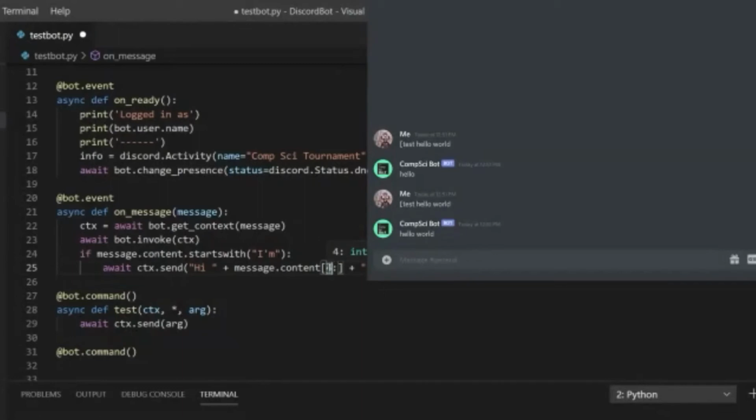The character at index 4 would be, well, I will be 0, the apostrophe will be 1, m will be 2, and the space that is expected after will be 3. Actually, we can also add a space just to make sure it's the word I'm and not something like I'm pasta. Then the character at index 4 will be the character that comes after the space, after the word I'm. It'll take everything after that and print a hi and then whatever comes after the word I'm, and then return I'm comp site bot.